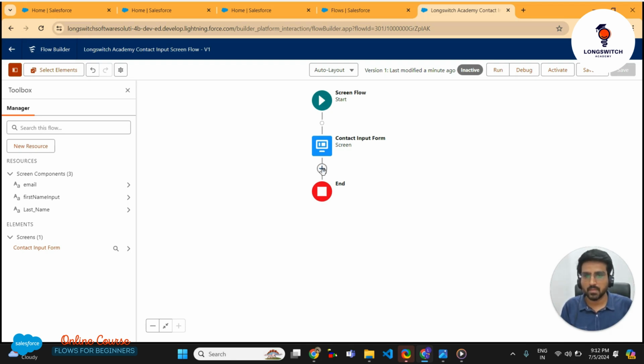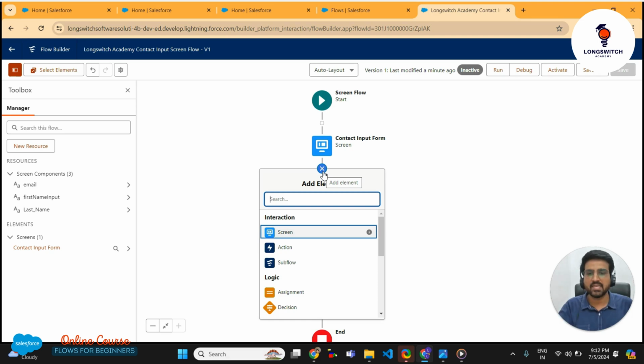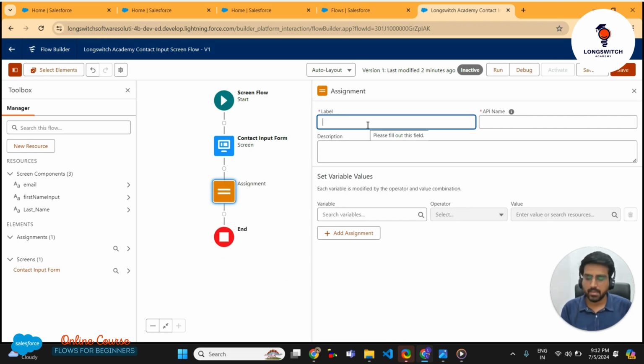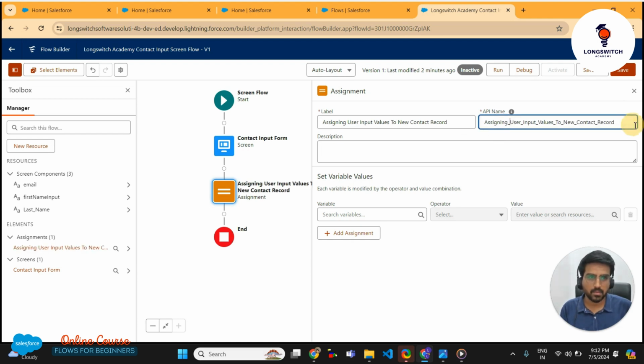For that, for assigning a value to a variable, we have to use an assignment element. So I will choose an assignment and I'll give it a meaningful name. Assigning user input values to new contact record. Every time a user uses our flow, he will create a new contact. Okay, the API name is again here, and as I suggested, we should always use the same naming convention policy across the flow. So it looks good and it looks standard. And I'll keep this.